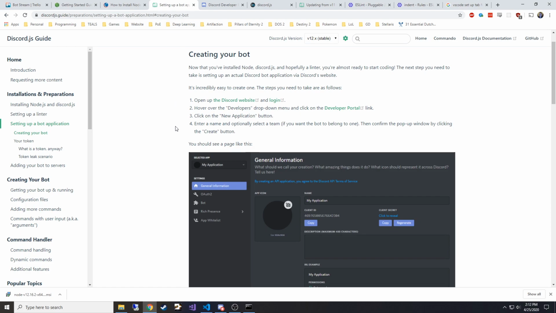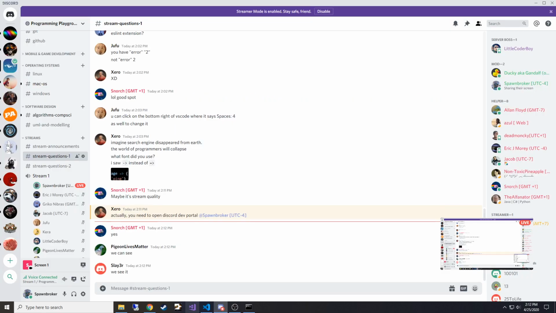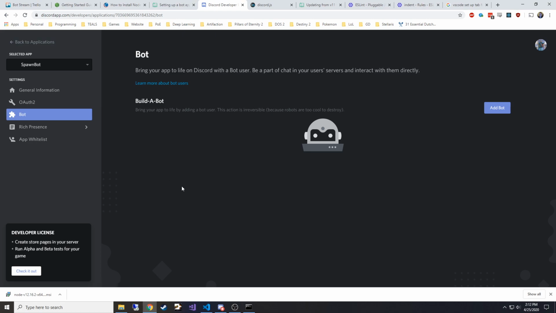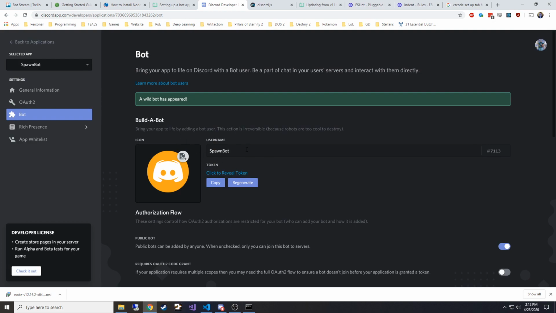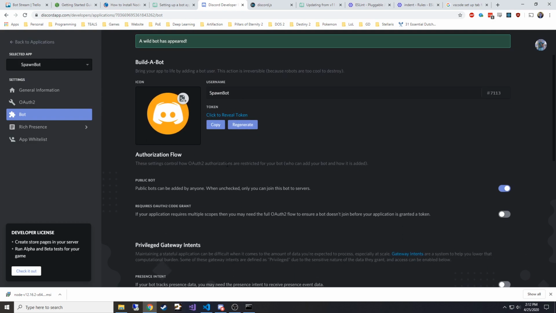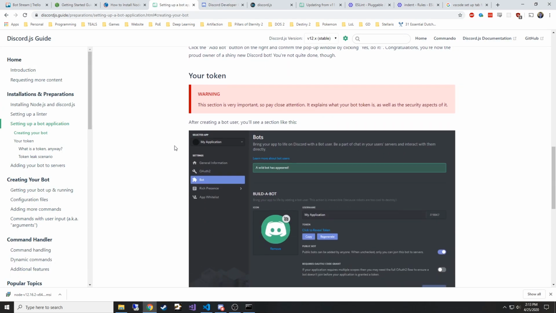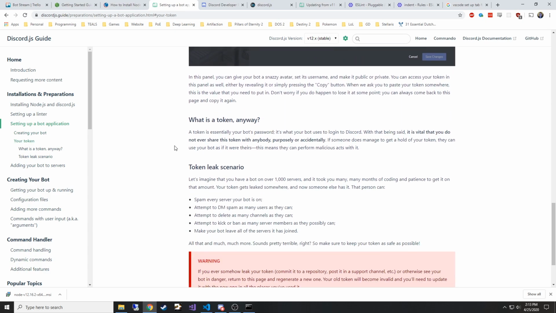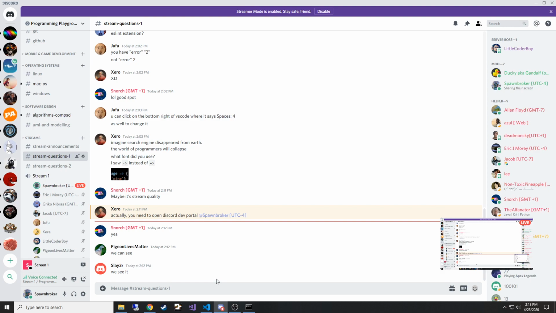Okay, so you get a new application, you get a new page like that, and I believe I have to create a bot. So we're going to add a bot. Spawn bot. And we have a token. Yes, token leaks, all that fun stuff. Do not ever share this token with anybody. At some point, it's possible I may need to cut the stream or at least black out my monitor, but I doubt I'm going to need to. We'll see.